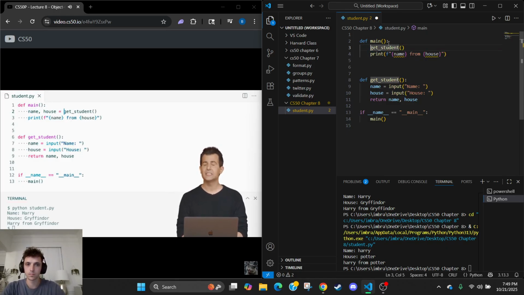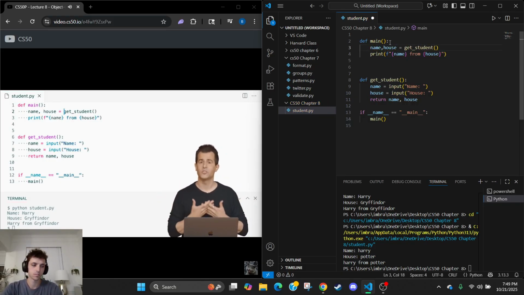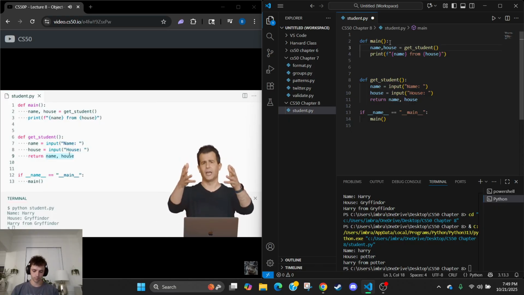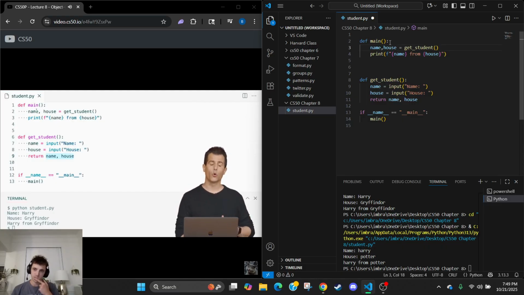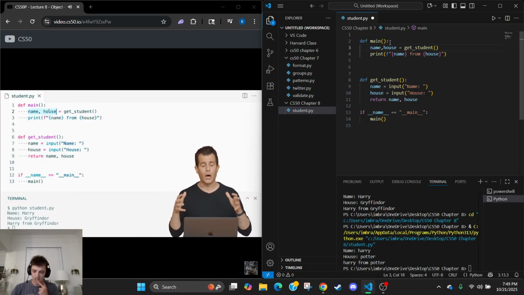And we have seen this technique before where you can unpack, so to speak, sequences of values that are coming back. And indeed, consider this to be exactly that. Name, comma, house is some kind of sequence that I'm returning of values. So if I want to unpack those and store the return values in two separate variables, I can, in fact, use the commas on the left-hand side of my assignment operator, the equal sign, to do just that.